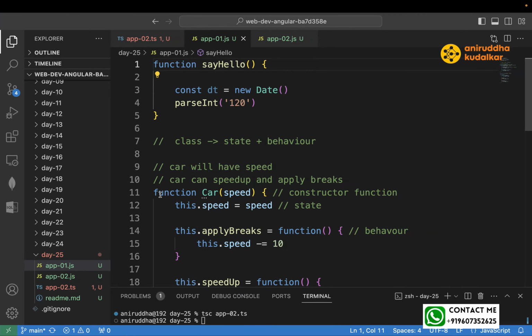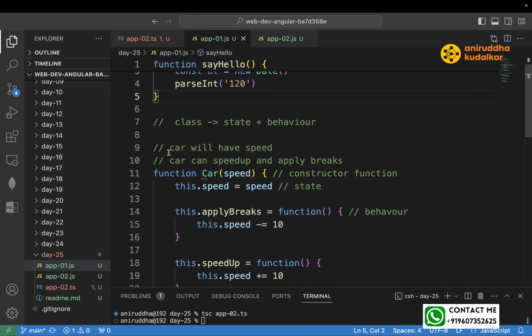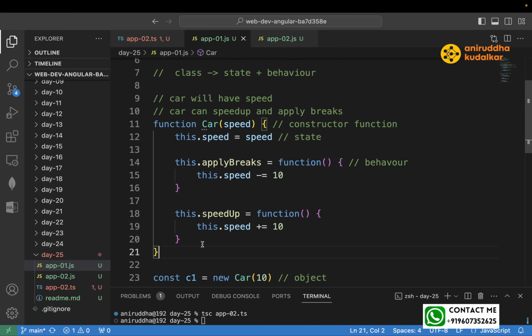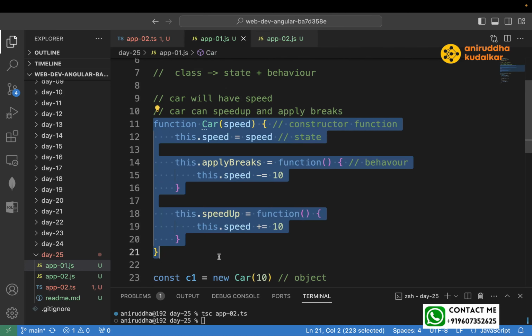This concept we have applied. This concept is whole and soul. React is built on this concept. Functional components.